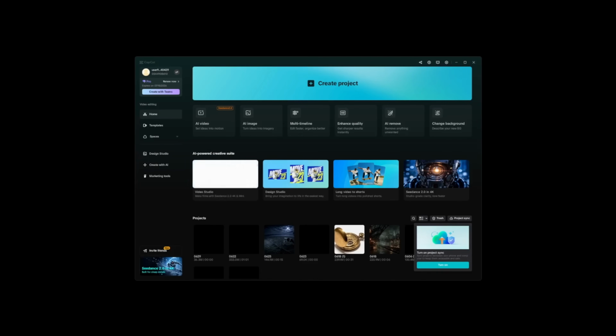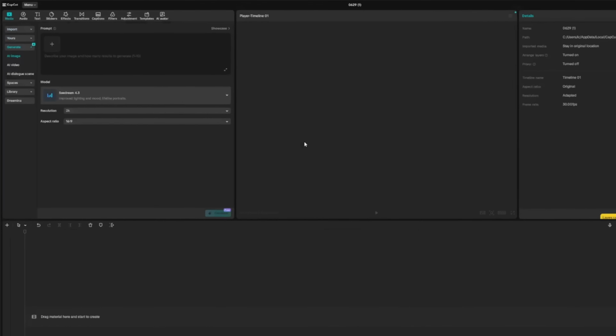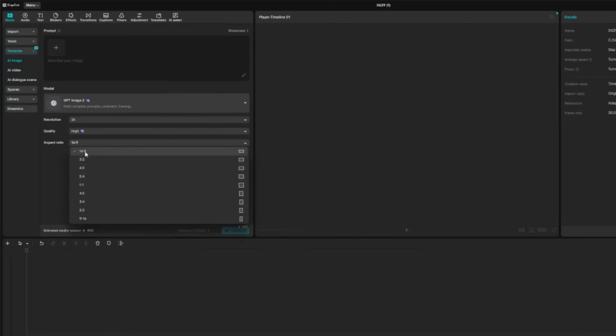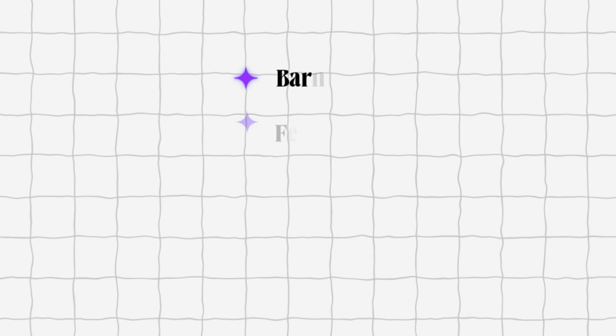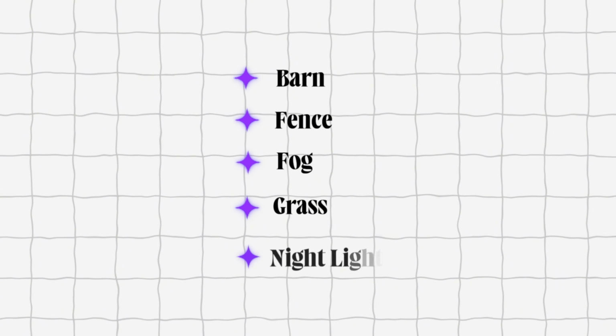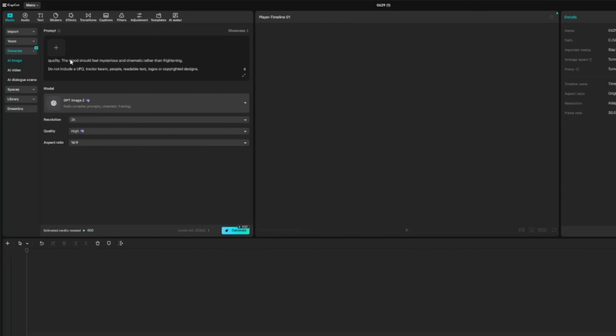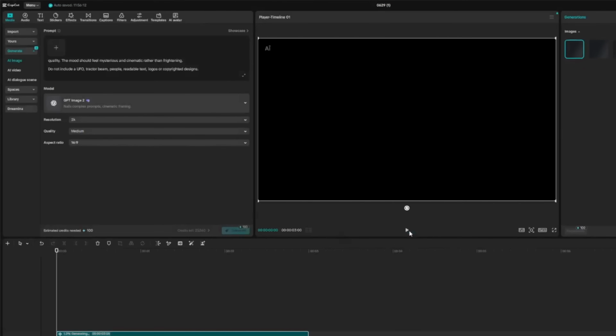I'm starting inside CapCut PC. From the main interface, I open AI Image and select GPT Image 2.0. I set the format to 16:9 because this project is being made for YouTube. For the first reference, I'm creating the main barn and pasture environment. This is important because the barn, fence, fog, grass, and night lighting will set the visual style for the rest of the video. So first, I paste in my prompt, double-check the settings, and then click Generate.